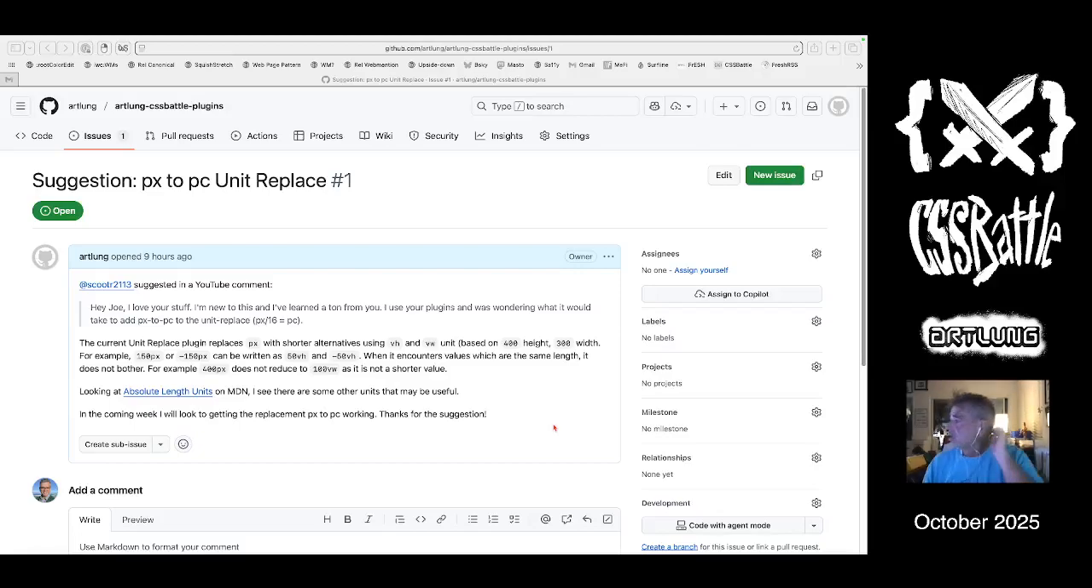Hey there, folks. As a result of a comment on yesterday's video, I created this issue in my CSS Battle plugins project, always linked from the notes, to add the PC units, picas, as a possibility for reduction. And I'm going to look at that in the next few days, the next coming week. So that should be fun.